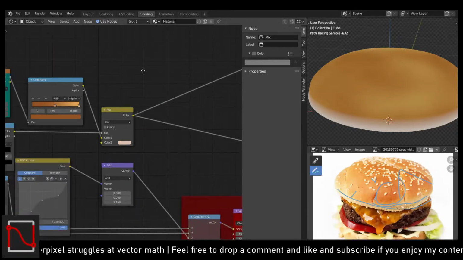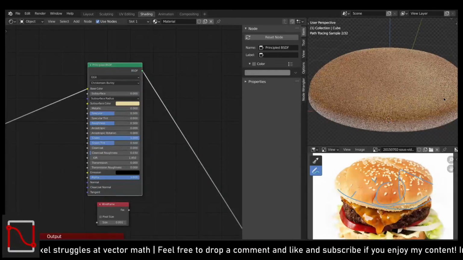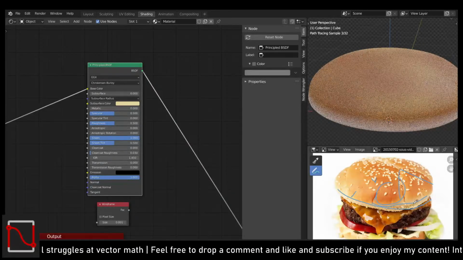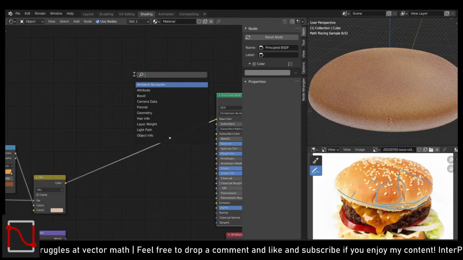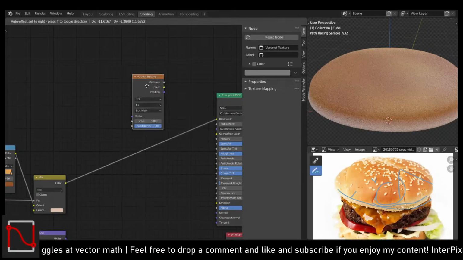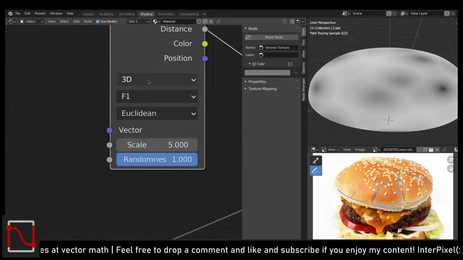Okay. Now let's go back to our BSDF. Let's have a look at that. I promise you it'll look a bit better after we have the cracks and the sesame seeds. So let's move on to the cracks, because this is my favourite part. Because I get to use my favourite friend, Voronoi, or however you pronounce it.